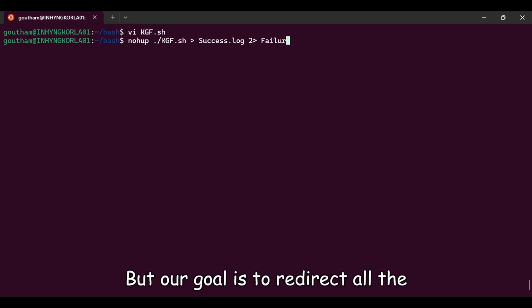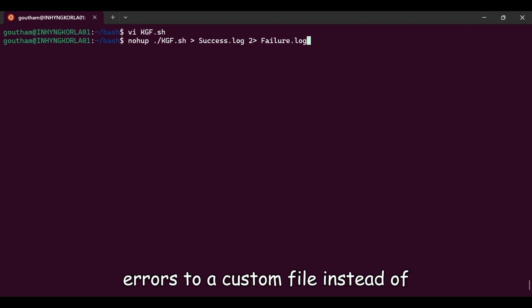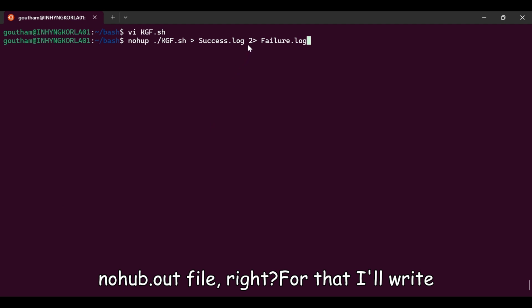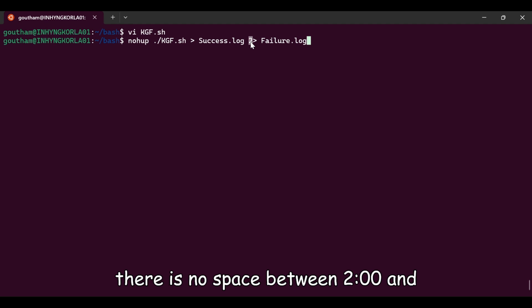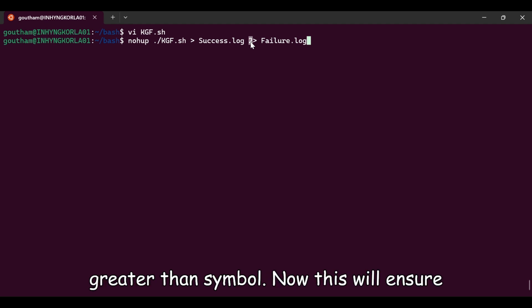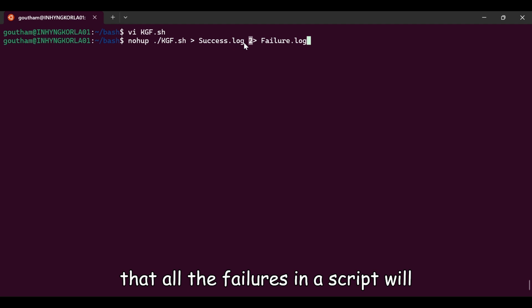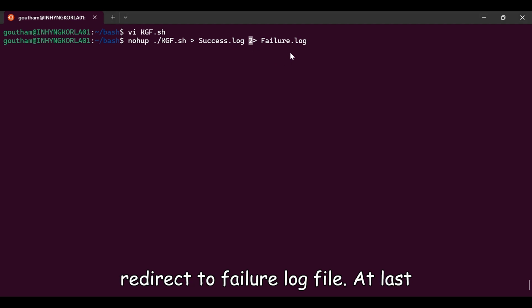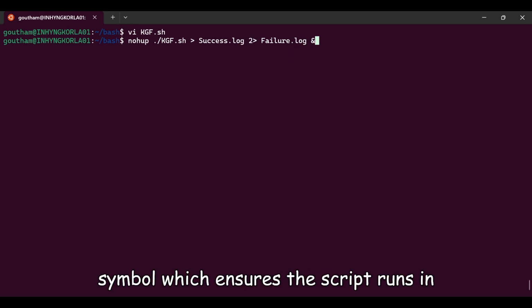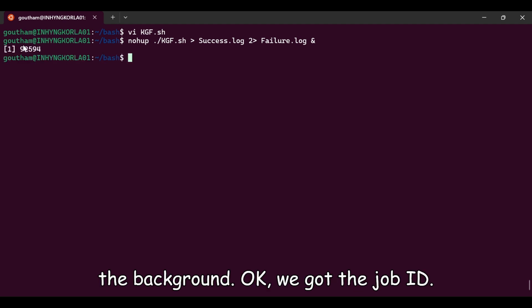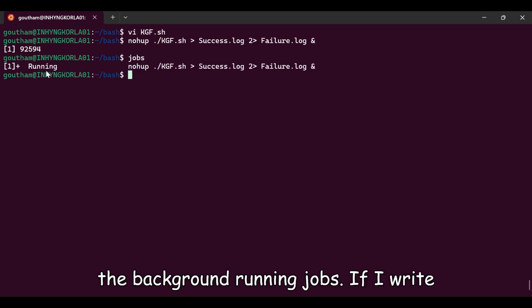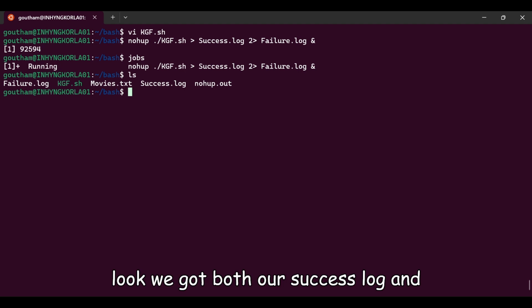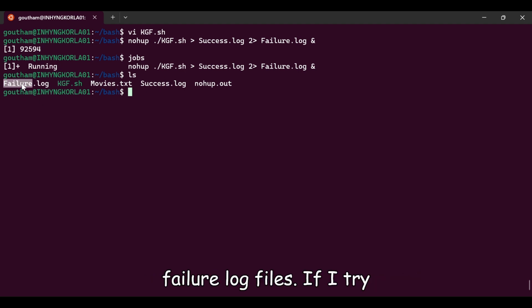But our goal is to redirect all the errors to a custom file instead of the nohup.out file, right? For that, I'll write 2>failure.log and ensure that there is no space between 2 and the greater than symbol. Now this will ensure that all the failures in the script will be redirected to the failure.log file. At last, the ampersand symbol, which ensures the script runs in the background. Okay, we got the job ID. If I write jobs, it will display all the background running jobs. If I write ls, look, we got both our success.log and failure.log files.